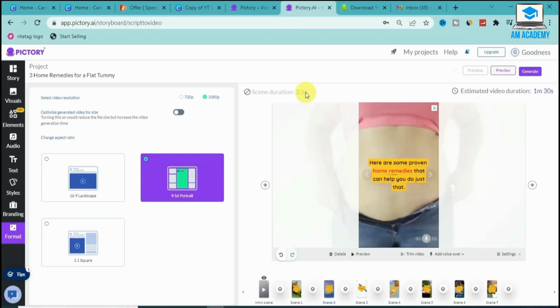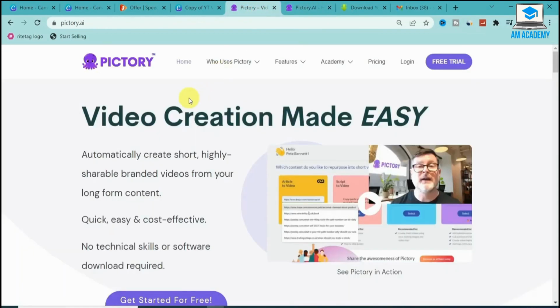So all of these are mostly everything about PICTORY and everything you need to know about using this particular tool. So I really hope this course has been much more effective in helping you understand how to use PICTORY to create video seamlessly, easy and fast.